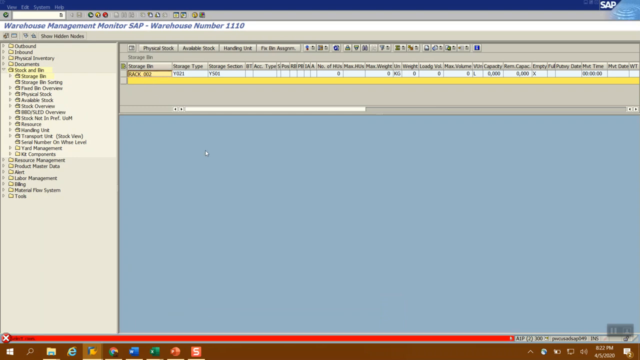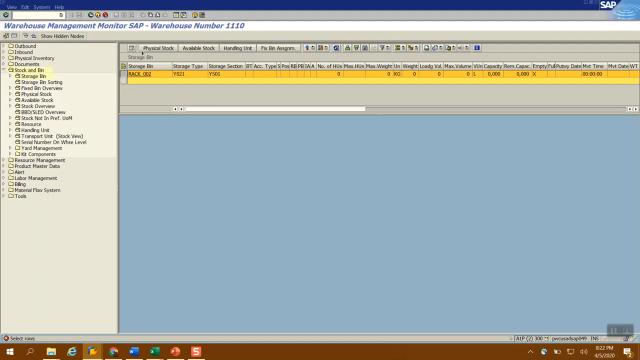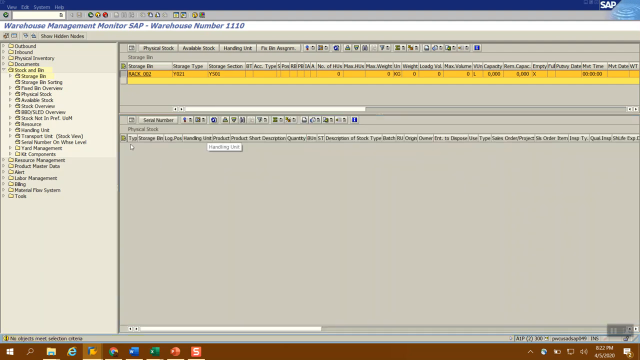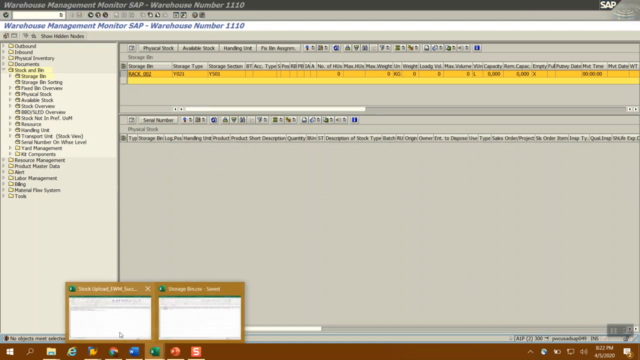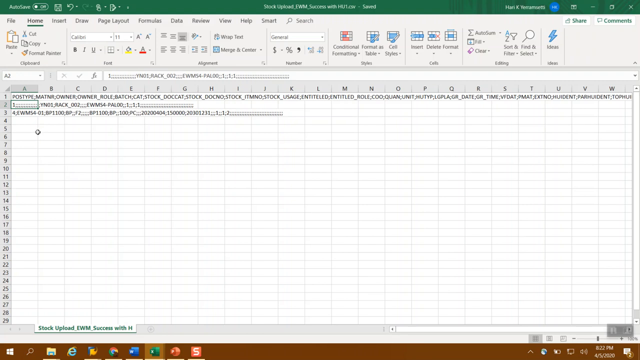If you click on the physical stock, basically I should see the stock available in this bin. So right now it is blank. There is no stock. So now after we complete this upload, we should see the stock of this material of 100 pieces that we are doing to be available in this bin, along with the handling unit created. Here we are giving the packaging material also. So the material will be packed into a handling unit with these 100 pieces into this bin RSVK002.